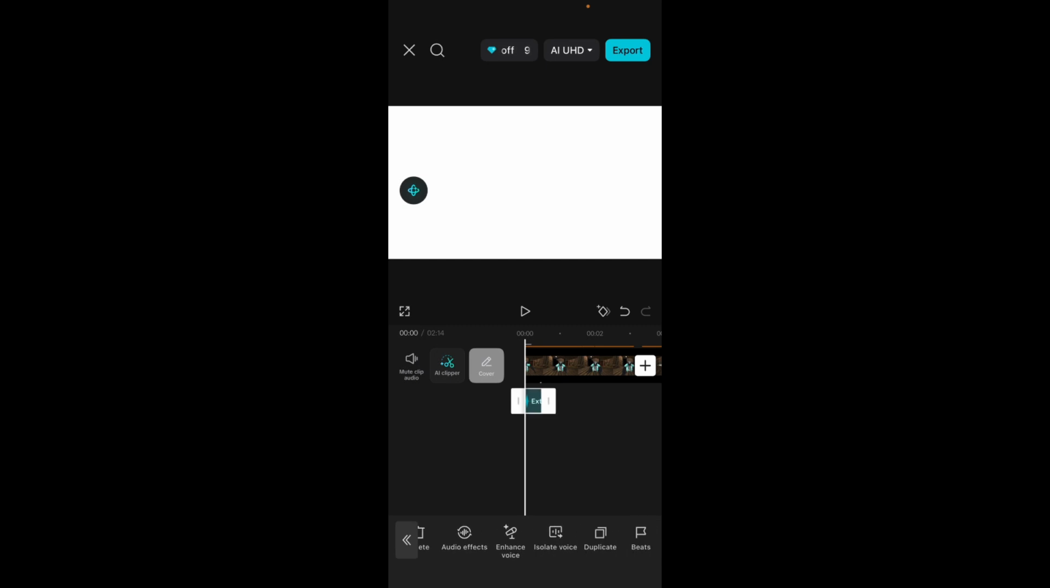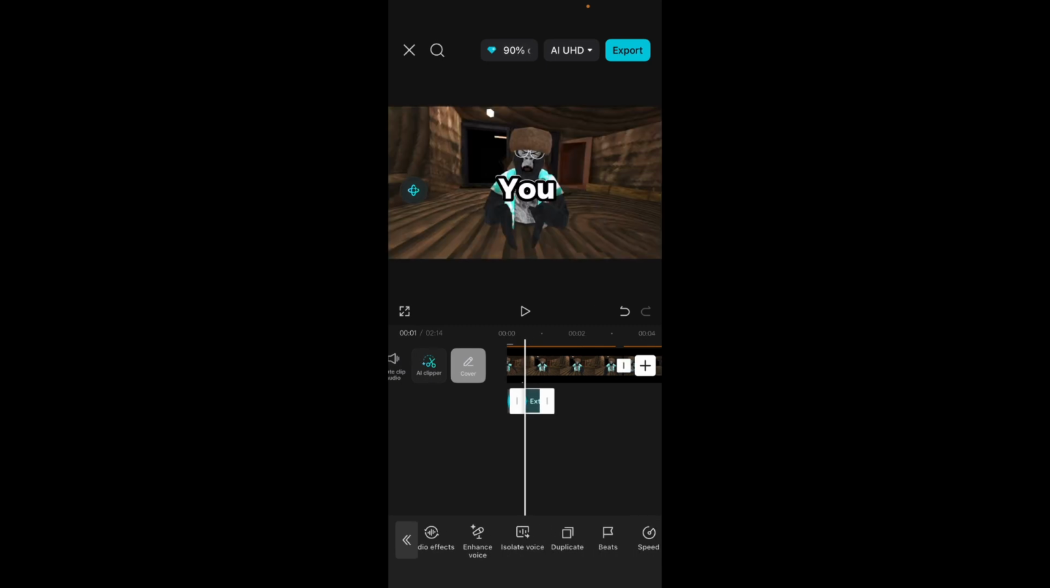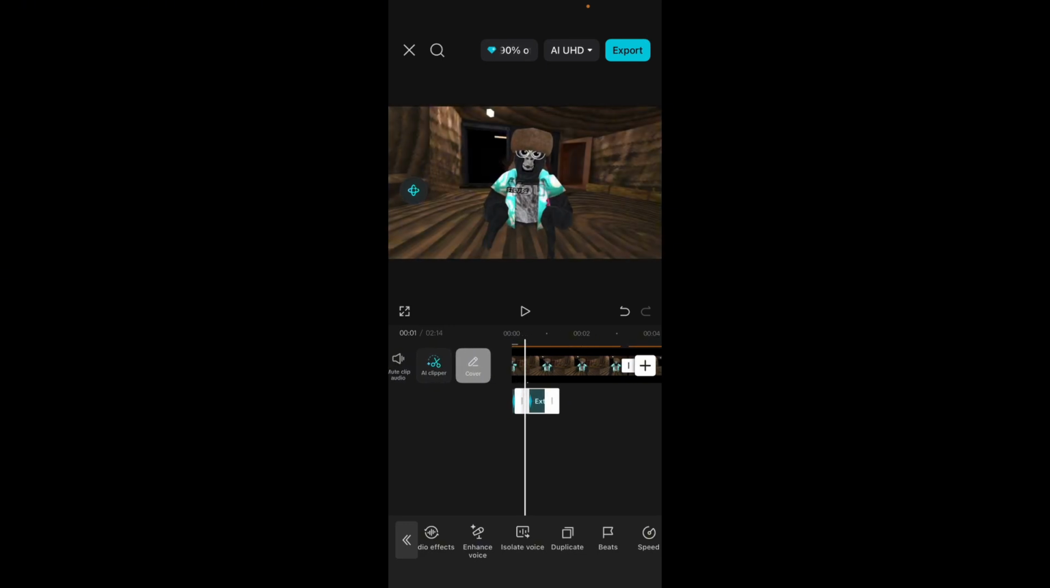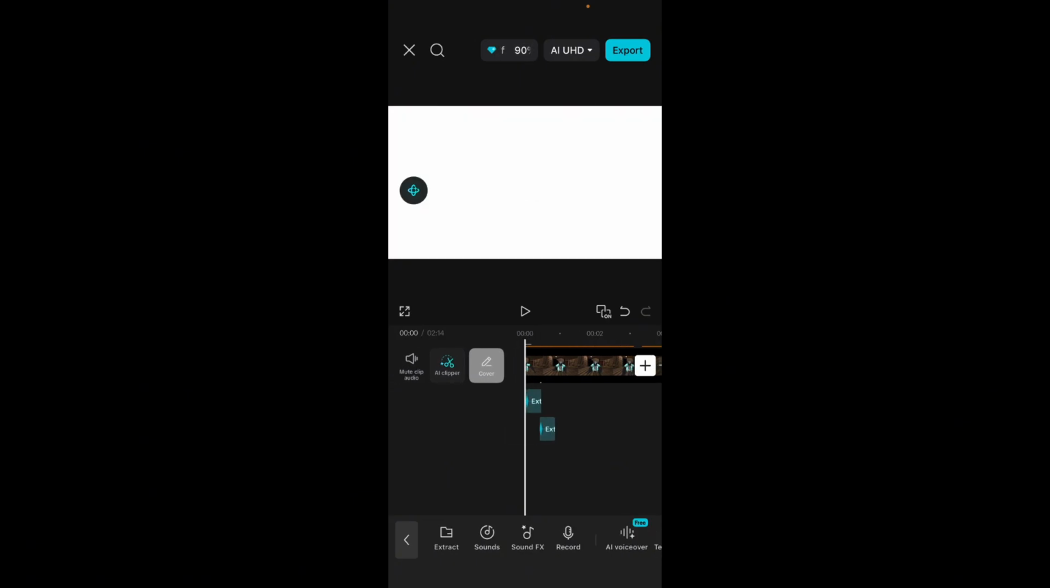But then you're just going to want to duplicate it. And then you're going to want to find where the next word starts, about right here. So we're just going to want to move it so that way it's like this. Then it should sound like this.